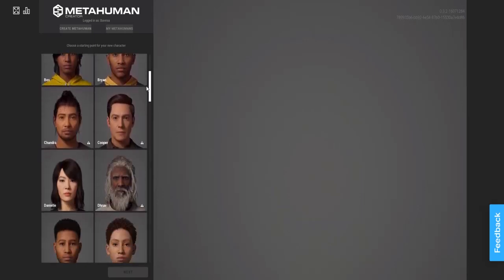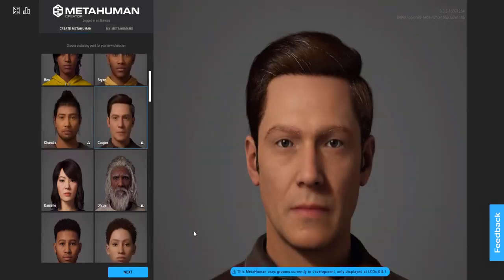So let's choose the guy here or a girl. Let's choose Cooper here. This is a base model where we can start from, and we can change everything from Cooper to however we want him. Then we can see him already here. I click next.